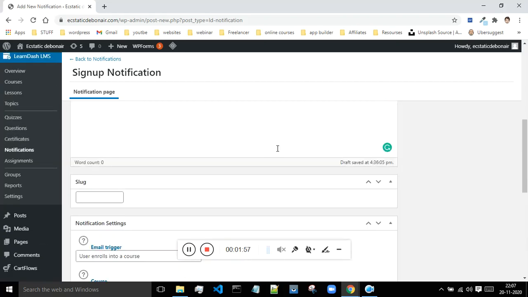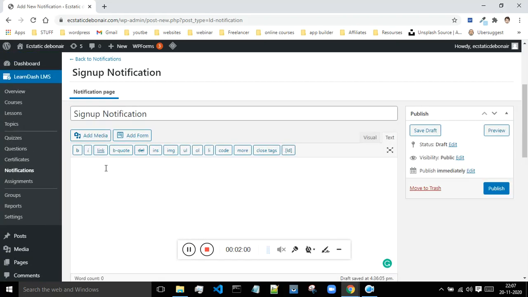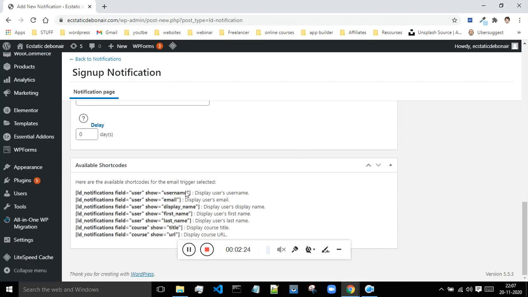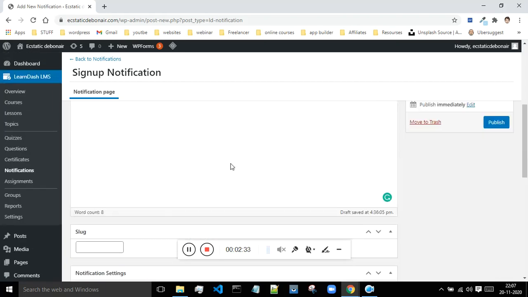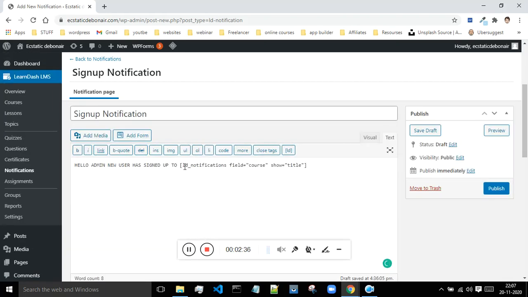And now whatever notification you want to send, you just have to type it out. I will say hello admin, new user has signed up. And now I want to know to which course the new user has signed up. Hello admin, new user has signed up to. Then I will select the course. I want to display the course title, to which course a particular user has signed up. So I will paste that over here, signed up to this course. Whatever course a person has signed up to, the name of the course will be displayed here.